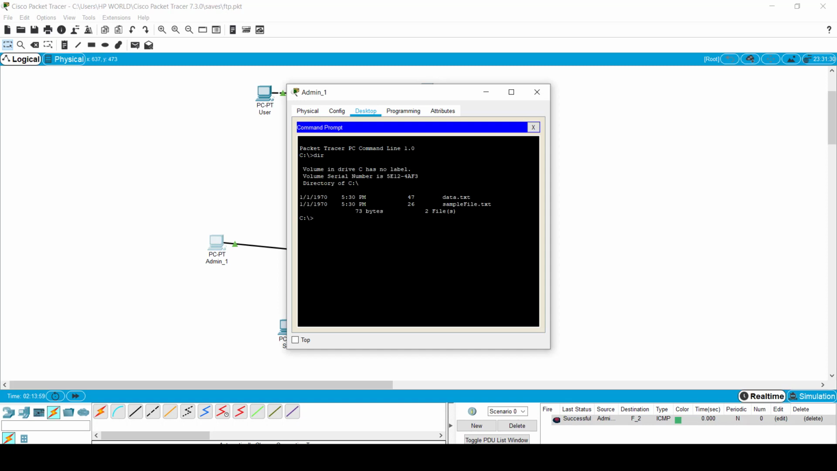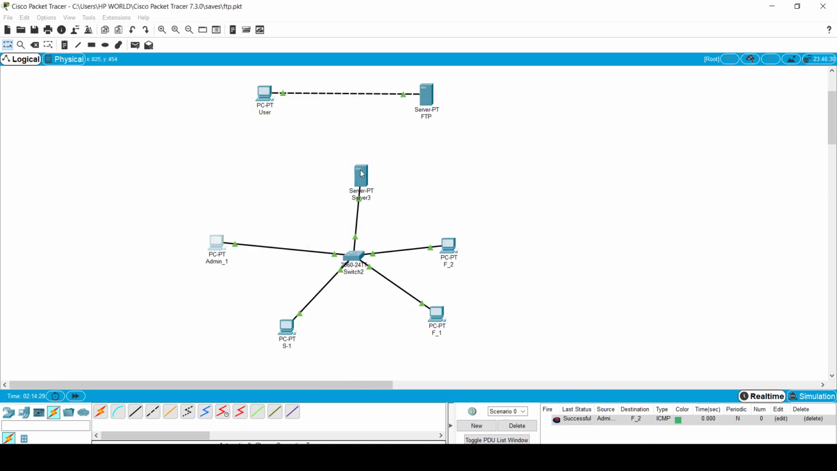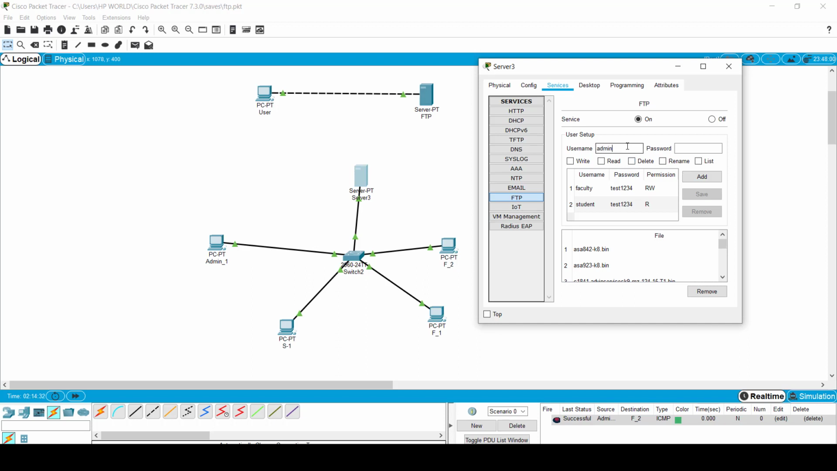So just type the command dir, right? And here you can see data.txt is here. Now let's go inside FTP 192.168.1.5, right? Now here we have to use a password, so I'm going to use faculty. Or before that, let me do one more thing. Click on FTP. I'm going to create one more account. It's called admin. The password is admin, and it has the full permission.